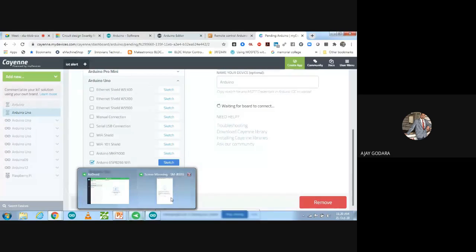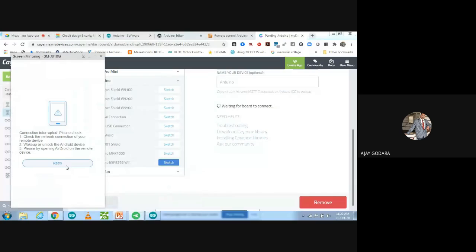Now I'm going to share my mobile screen with you again, so that you can see how you can turn on your hotspot and how you can use it. Wait for a second, it will get connected over there.